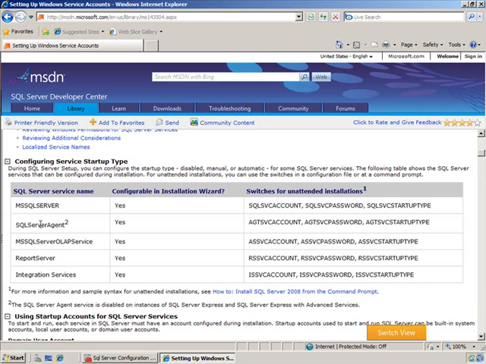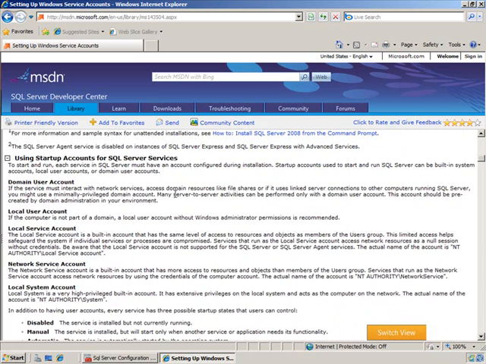So notice these five you can do that with. They can be configured in the installation wizard. The other thing it mentions is some of the different startup account types. Domain user accounts, as I just showed you, you could easily use a domain user account, or you could use a local user account depending on your environment.